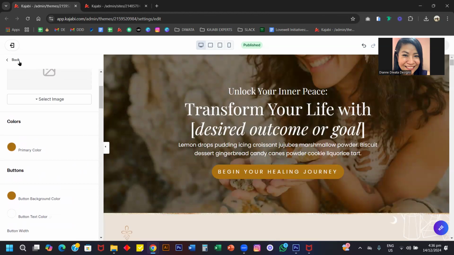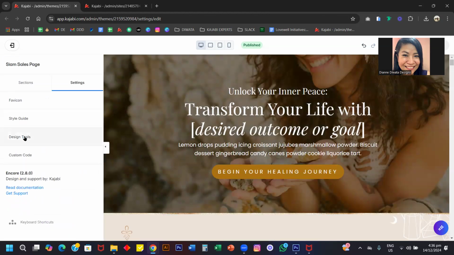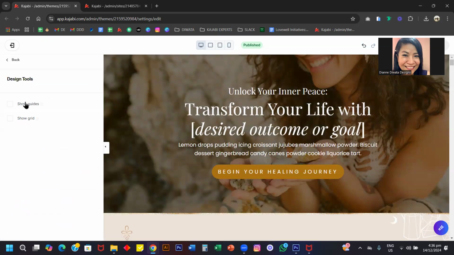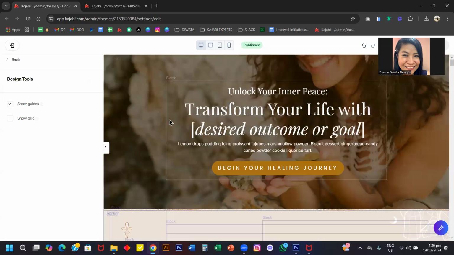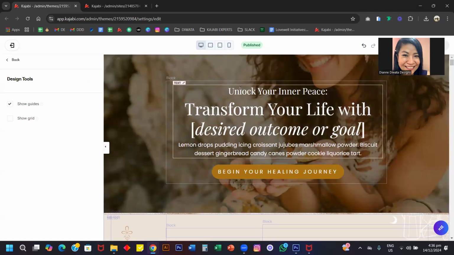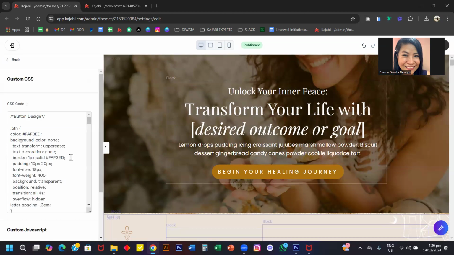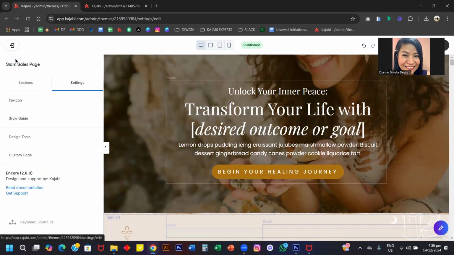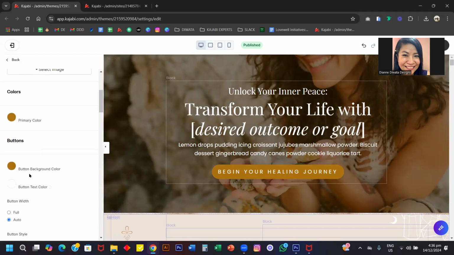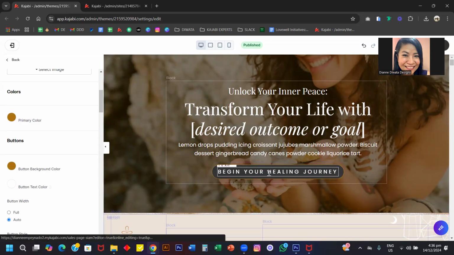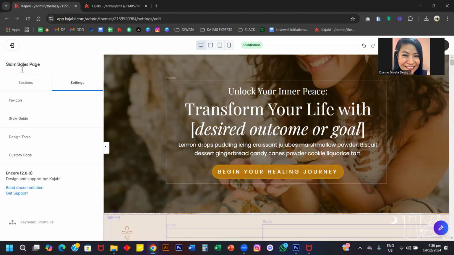And then after doing that, you can go to design tools. You can click this show guides and hit save. It's a guide for you to know the width and the columns, and it may feel distracting if you have that. So you can just uncheck that. And then the custom code, you can edit this as well. So if your style guide and your button color is this one, that would follow whatever you have. But when you hover, you'll be able to see that this is a black color or a darker shade.